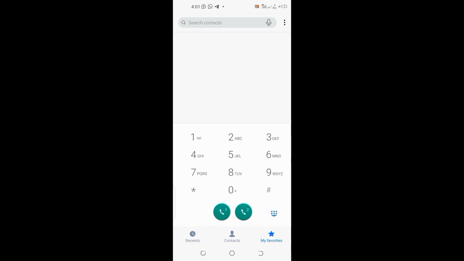Today I'm going to be showing you how to find out if your phone is hacked or not, okay? So first we are going to be dialing this code to find out if your phone is tracked or someone is monitoring your phone calls, okay?